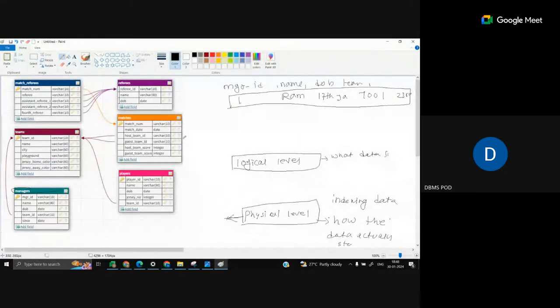right? And the logical level tells what data is stored. Like you can see what type of data is stored: manager ID is varchar, name is varchar, DOB is a date, team ID is varchar, and since is a date. So in logical levels, we know what data types are stored in the database. We cannot say how the data is actually stored. So I think you understand abstraction, the logical level and the physical level, right?